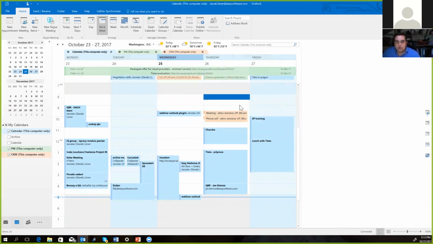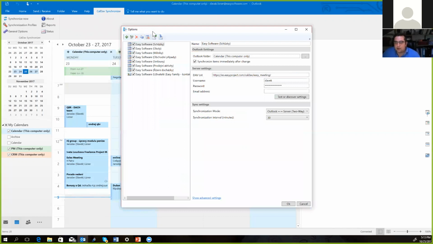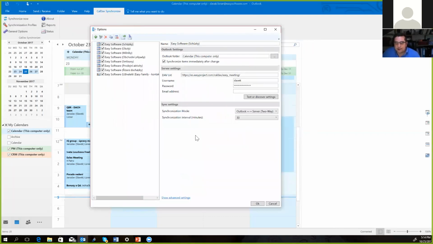Now, to show you how these things work, it's pretty straightforward how to get this organized. After you install CalDAV Synchronizer, which you can download from their own page or from our web page as well, you get this new tab in your Outlook, and you need to set up the profiles. So if I click on profiles, I have a new window open here. You see I have the profiles already, but I will simulate how that would work.